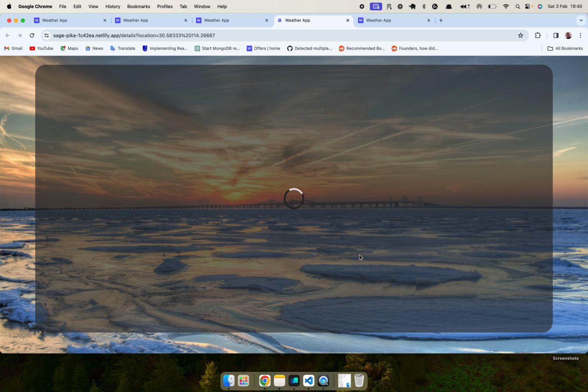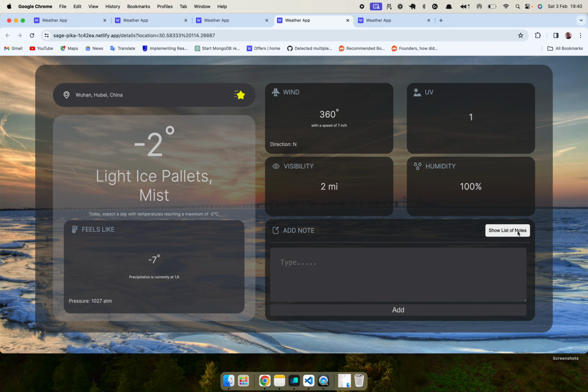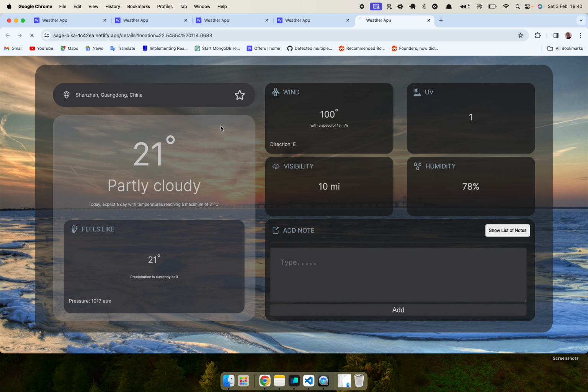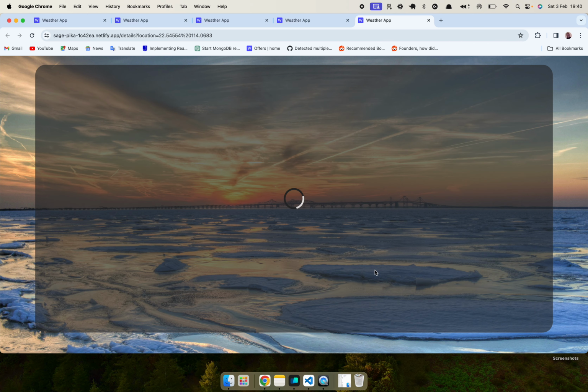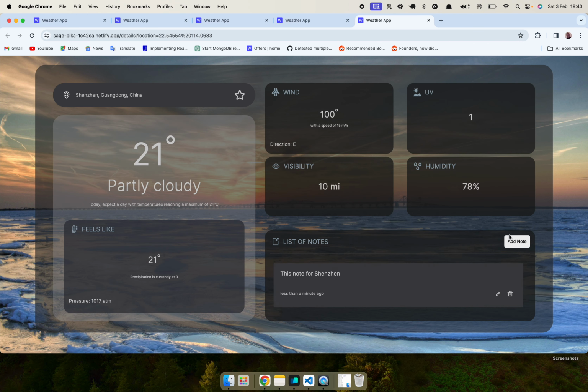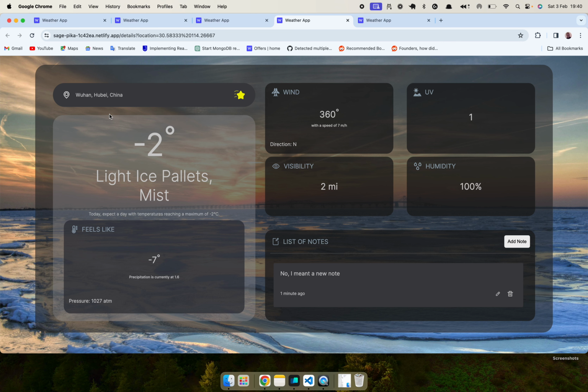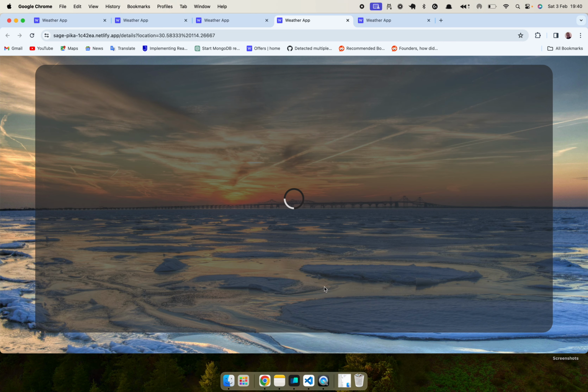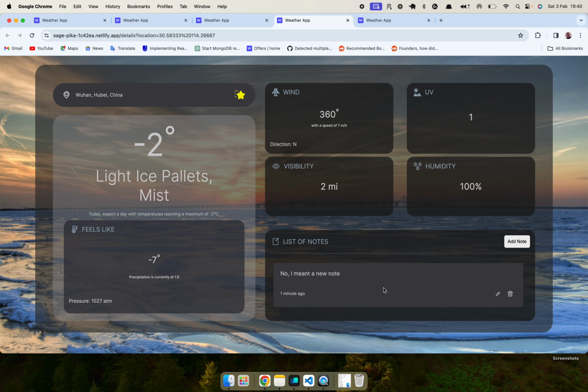If I reload this location, the notes will be there if I click it, but if I go to another location, I won't find the notes there at all. It will be empty, and I could add a unique note and say this note is for Shenzhen. Then if I load it, I'm going to find the notes for Shenzhen. But if I come to Wuhan, I'm going to find the notes for Wuhan, China. So that sums it all, I guess.